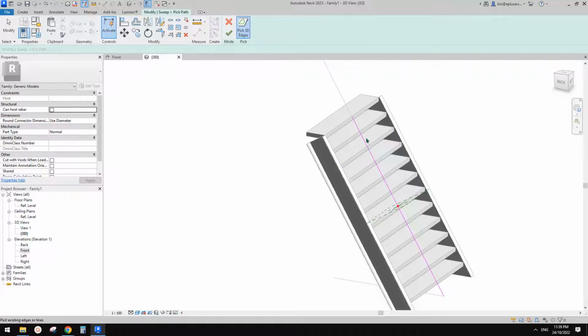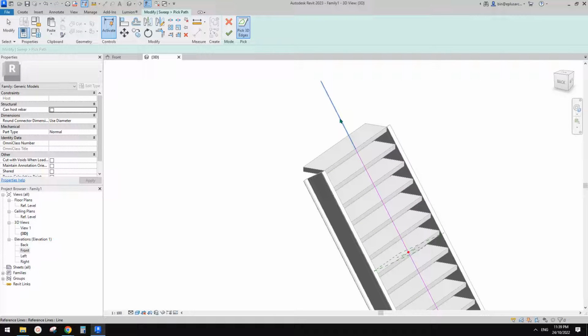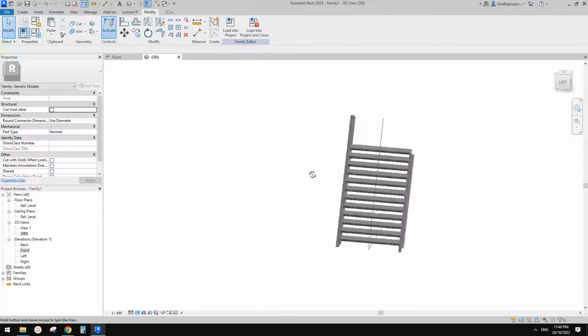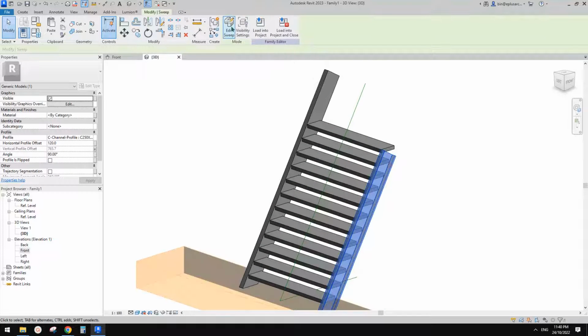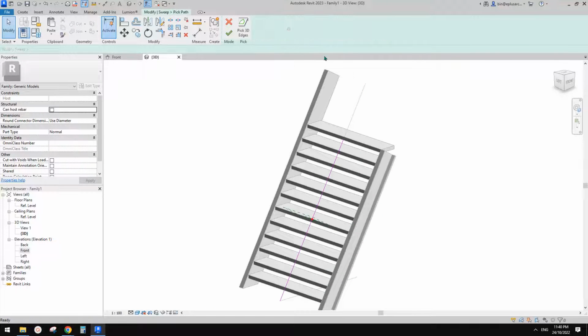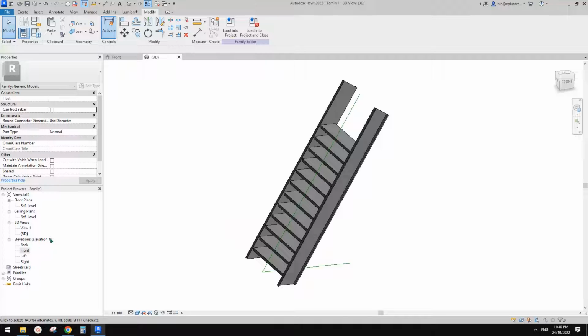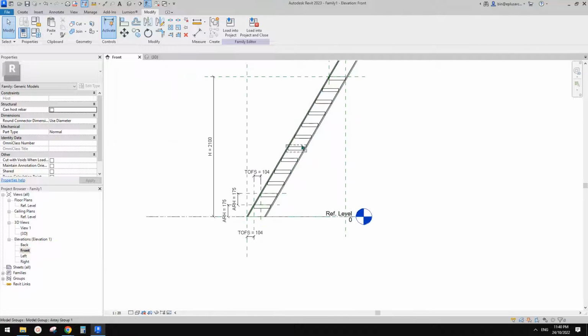And while picking this edge, I'm going to pick this one as well, so we will be able to create a continuous stringer. Finish. So now we have a longer one, right? This one the same, pick path, and pick this one. Okay, and finish. So now go to front view. So we can do the same.